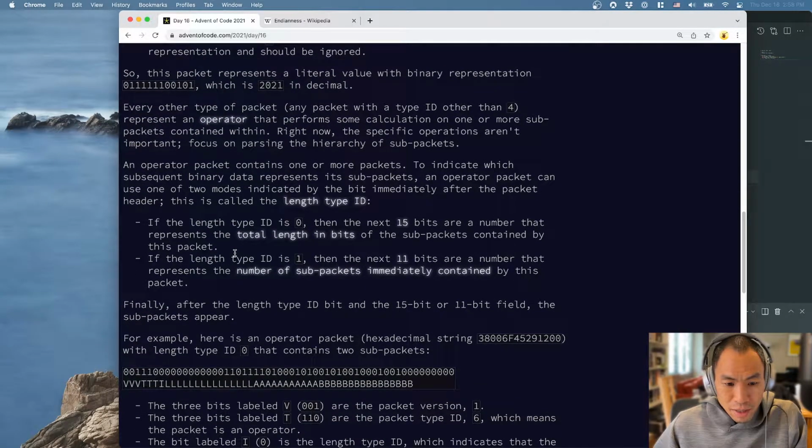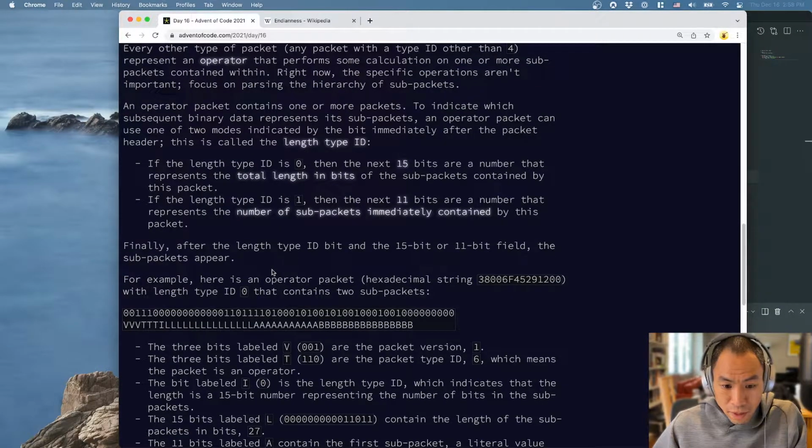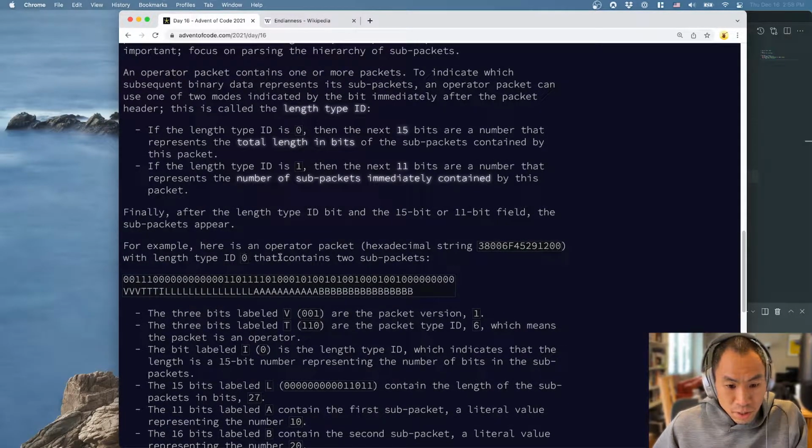If the length type ID is 1, then the next 11 bits are a number that represents the number of subpackets immediately contained by this packet. Finally, after the length type ID bit and the 15-bit or 11-bit field, the subpackets appear. For example, here is an operator packet, with length type ID 0, that contains two subpackets.